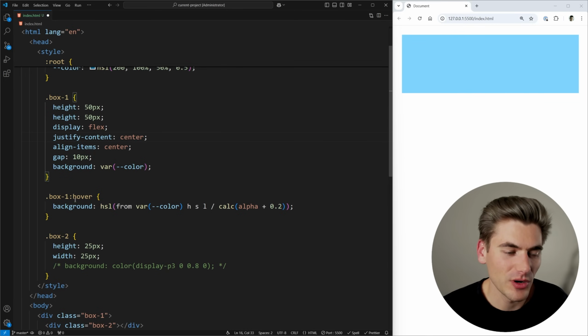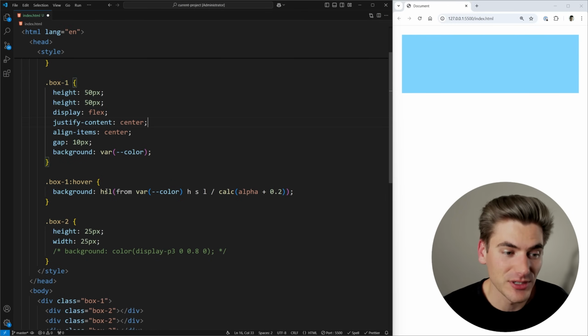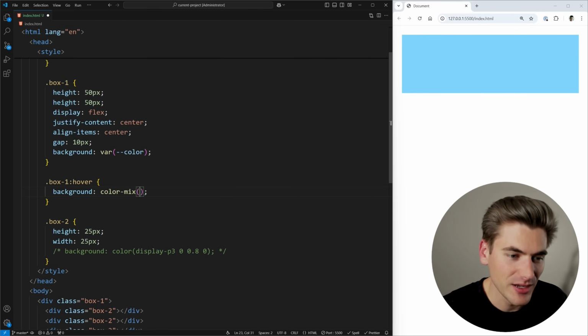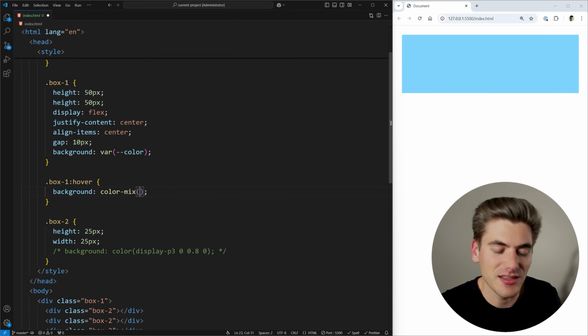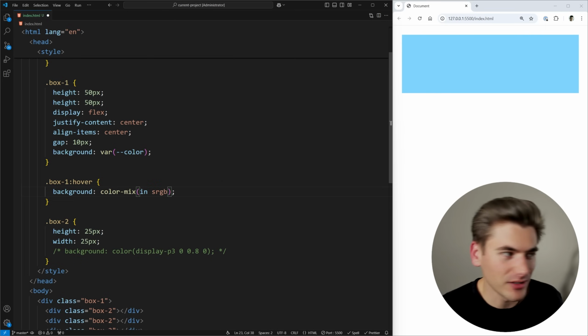So again, let's go into our box and say we want to mix together some different colors. By default, I'll have it be this particular blue color, but I want to mix a color, so I can use the color mix function. This color mix function first takes in the space you want to mix in. In our case, let's just do sRGB as the space we're going to be mixing in. But again, you could do P3 and so on.